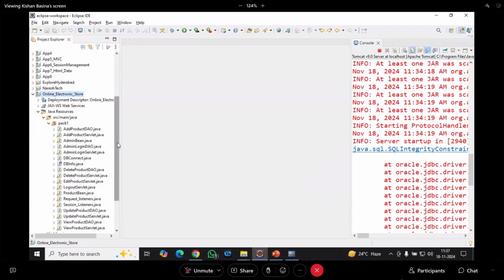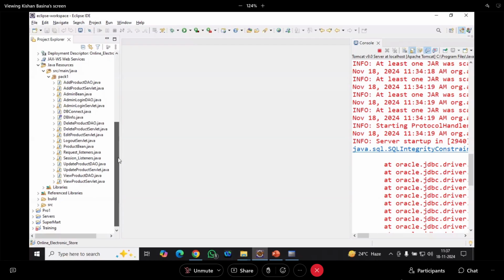Where is the code where we are trying to add the product? Add product dot servlet or add product DAO? You need to respond here. Add product? Tell me. Add product?